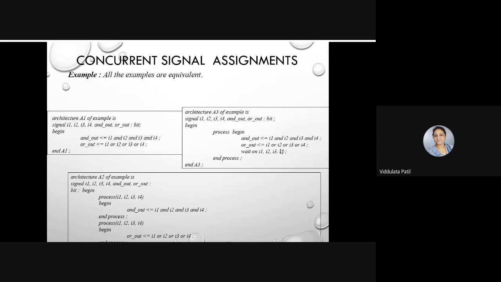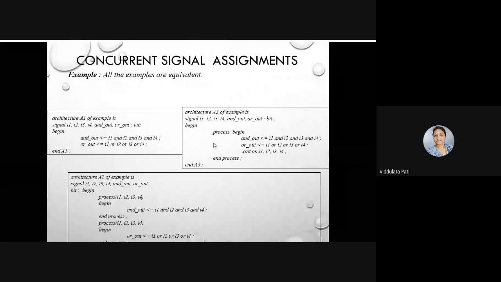So what will it do? It will wait for new values of these signals, and then end of the process. That means if there is no change in these signals, whatever result we have will stay for all these operations. These operations will be executed concurrently. So this is another way of having a concurrent signal assignment.